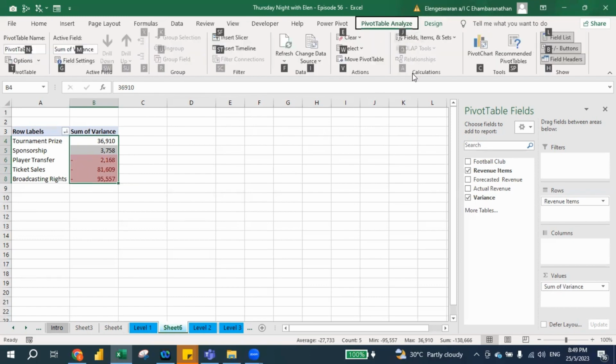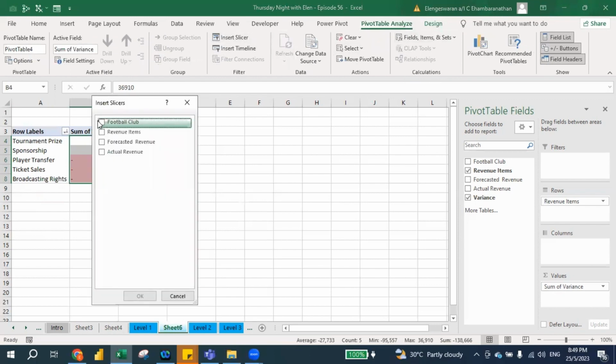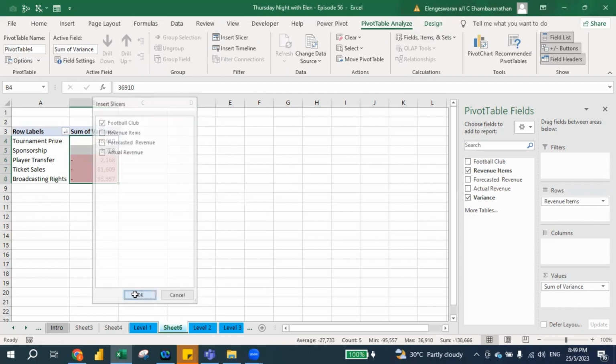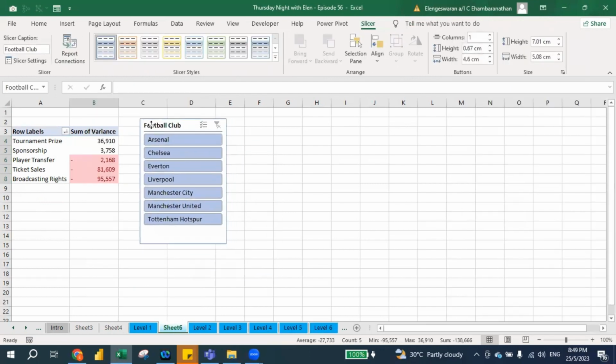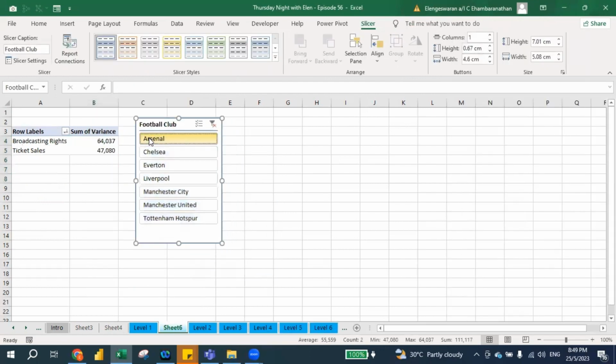And then you can go to your Pivot Table Analysis, go to Insert Slicer, choose Football Club and press OK. So now if I click Arsenal, of course Arsenal is doing well. Their actual is still lesser than the forecast. If I look at Chelsea, Chelsea has the variance, maybe underutilization in ticket sales and broadcasting. So basically this is how you can do a presentation to your manager.